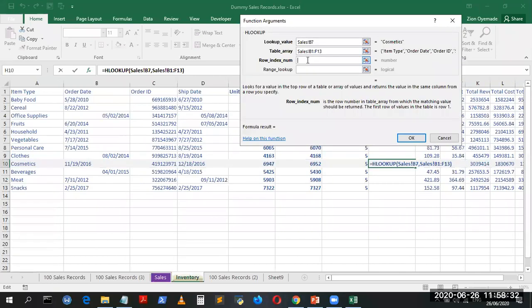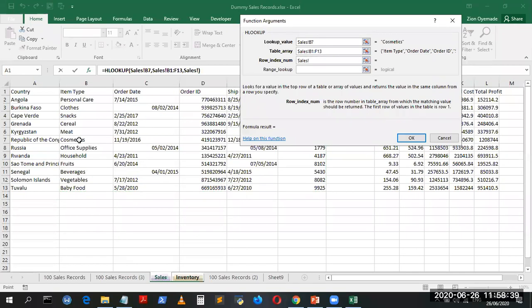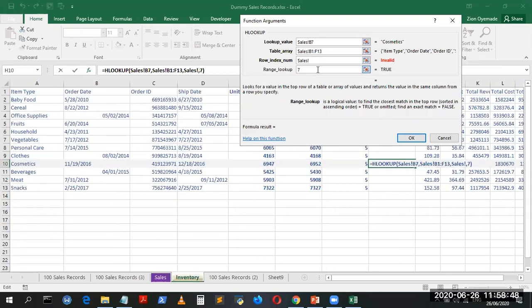Right? And then the row index number. Now I have to go and look for the row index number, which is this: 1, 2, 3, 4, 5, 6, 7. The row index number is 7. And then the range lookup is false.